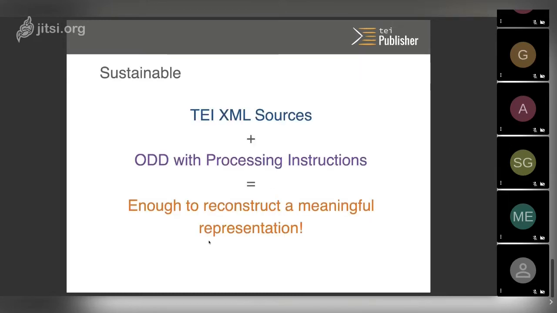Okay, so the important thing to understand here is that if you have the TEI XML sources and you have an ODD which is properly written and has processing instructions, then that will always be enough to reconstruct a meaningful representation of a text, at least concerning the key features of the text. Like what are the highlights? How should notes be displayed? In real projects, you often have a complex mix of notes which are displayed differently. How is semantic information to be displayed and all this stuff? All this can be expressed in the ODD with the help of processing instructions.